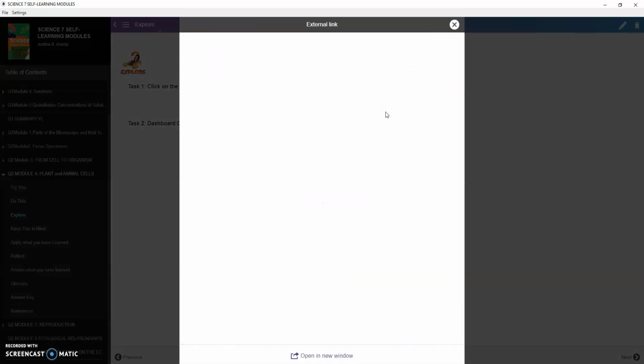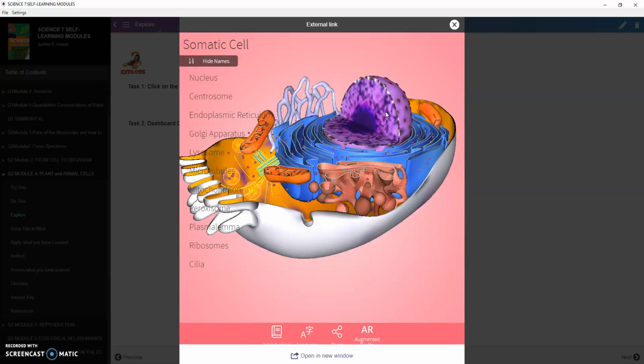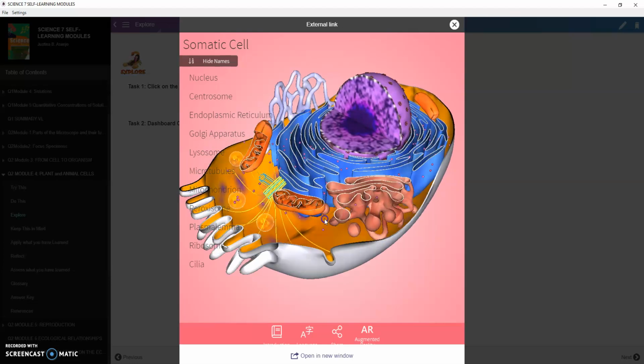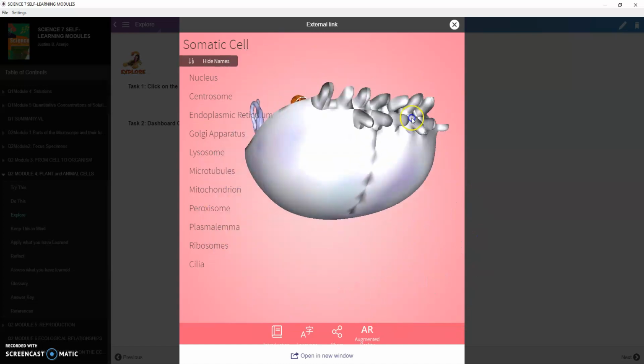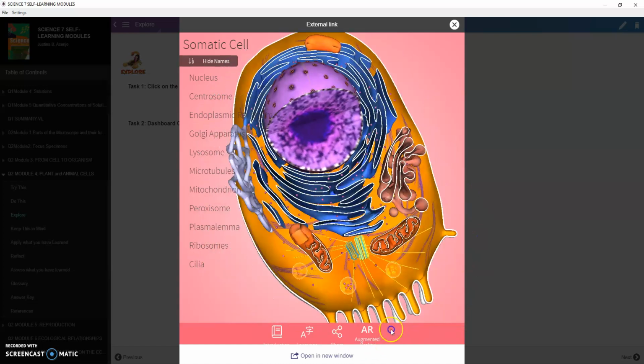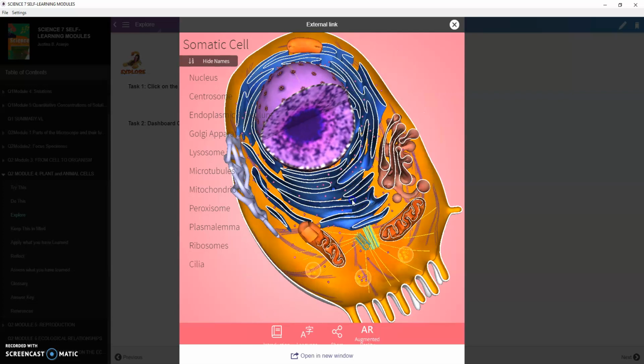So that was about the plant cell. This time it's about the animal cell. So again, the students will find this very amazing. They can explore the parts of the cells in a 3D model. Right, so we have it here. So again, you can also pan on it. Okay, so you can view it depending on what you like.